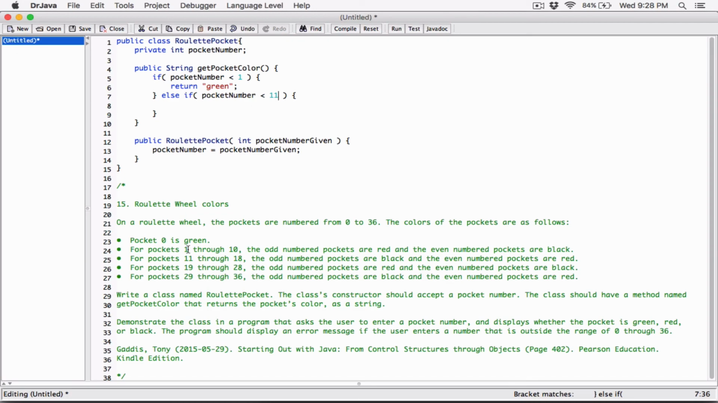And over here it says for pockets 1 through 10, the odd numbered pockets are red and the even numbered pockets are black. So for pockets 1 through 10, which is here in this block, we have to now figure out the odd numbers and then the even numbers, right? So there's a way to do that. In this range, for 1 through 10, if the number is an odd number, then the color is red, and if the number is an even number, then the color is black.